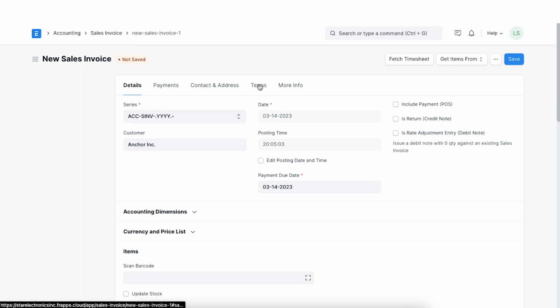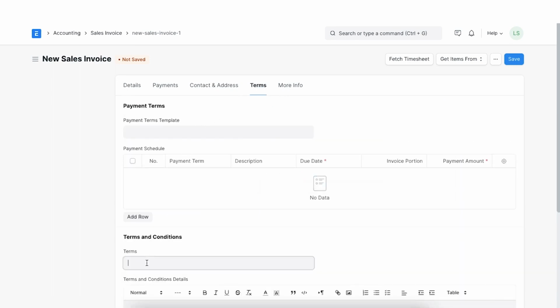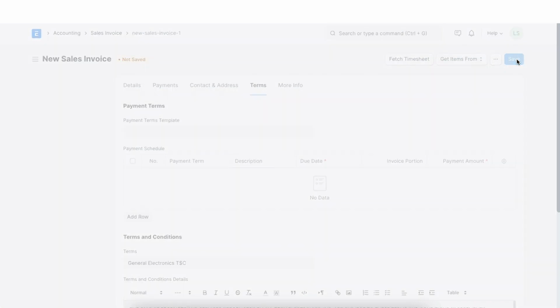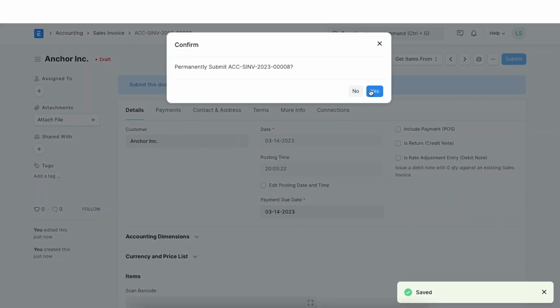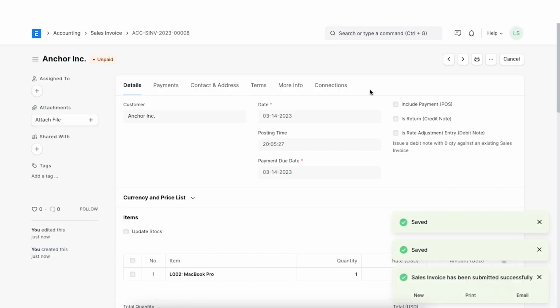We can add other details like payment terms, transport information, and other accounting details and save them once we've added all the information. There is no need to create a delivery note.